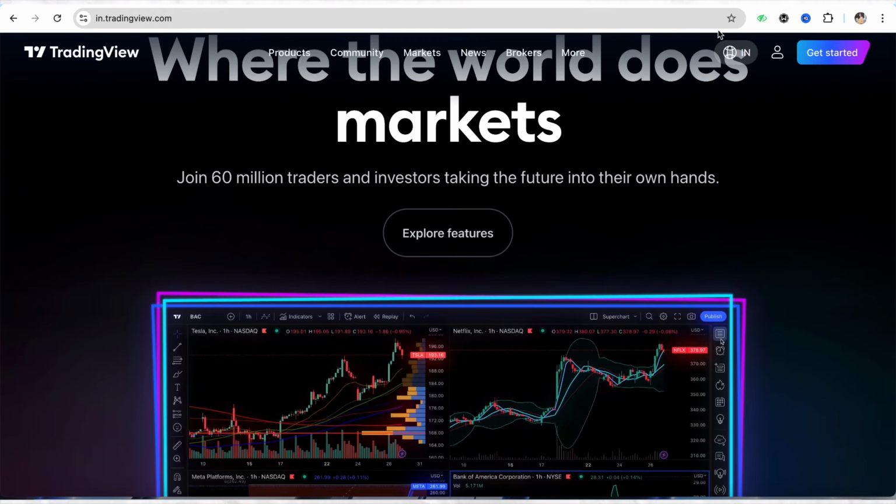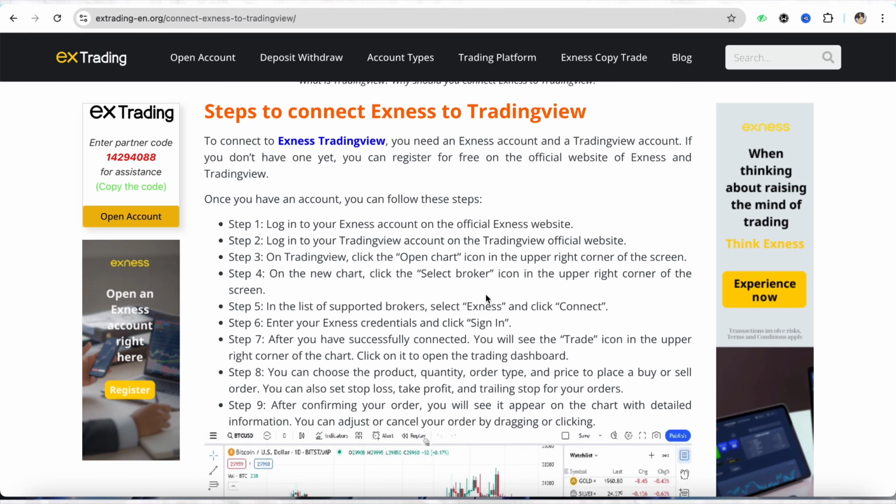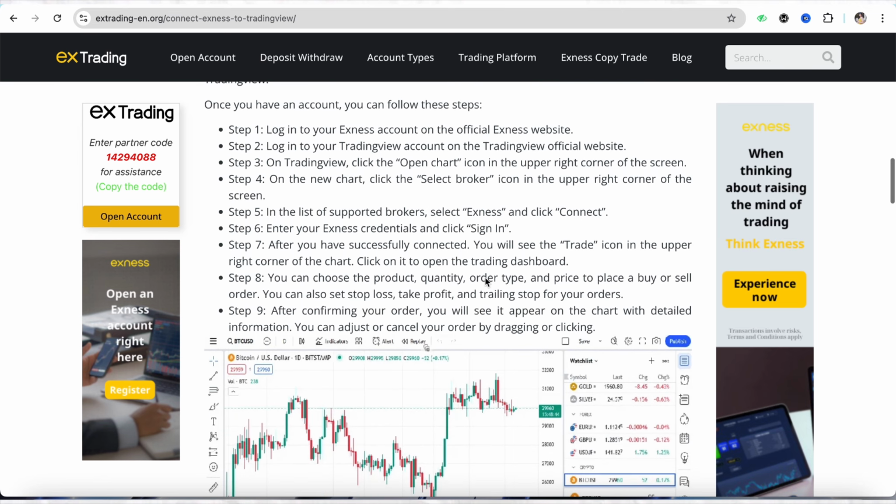First of all, you have to simply log into your Exness account, and after that you can go to the official website of Exness in order to use it properly, and after that you also have to log into your TradingView account on the official website of TradingView itself.